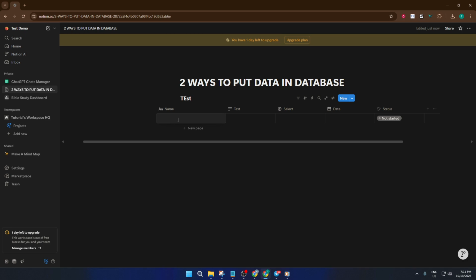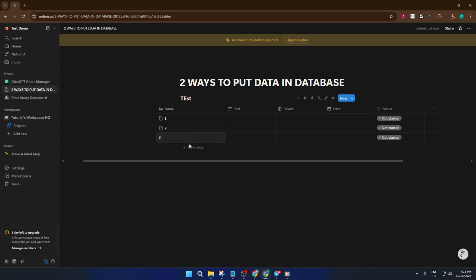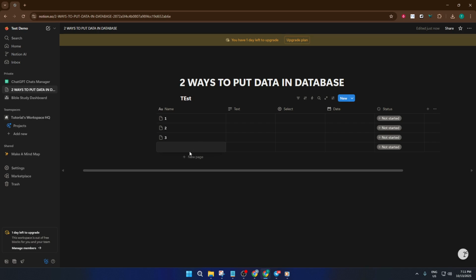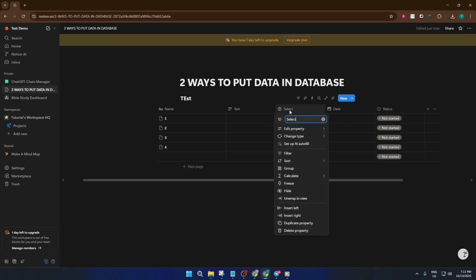Click the plus button at the top right of your database to add new properties and pick the appropriate type for each one: text, number, select, date, and so on. Setting these up thoughtfully now will really help you later on, because your data will stay neat and meaningful. Now that your database is ready, let's add some data.